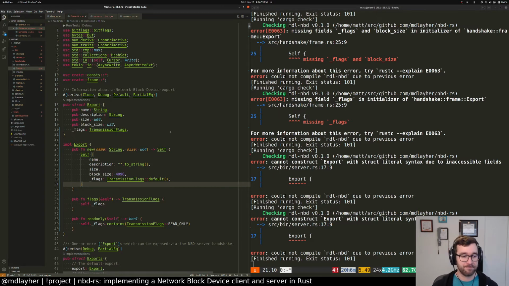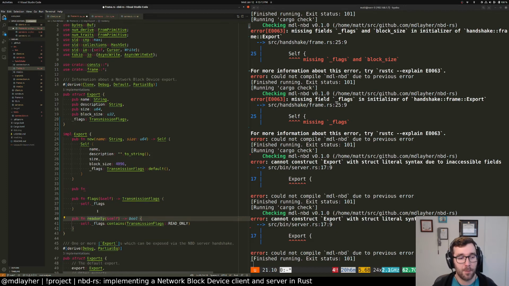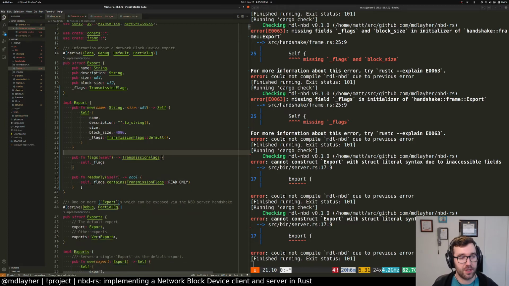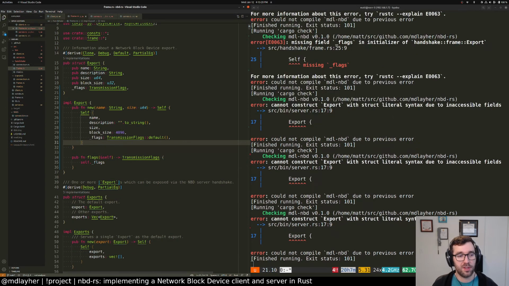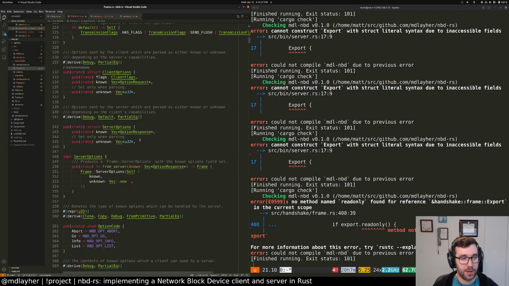Although, function. Oh, so we already have this. We already have this helper. What happens if I get rid of that? Let's just see if we can get rid of it for now, and then source handshake frame, line 408.